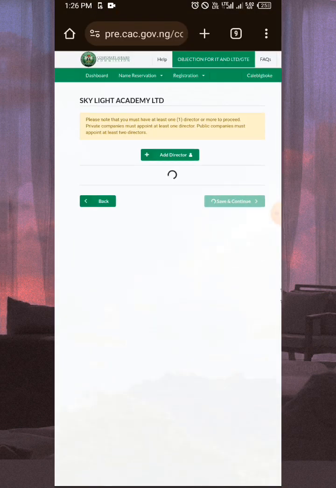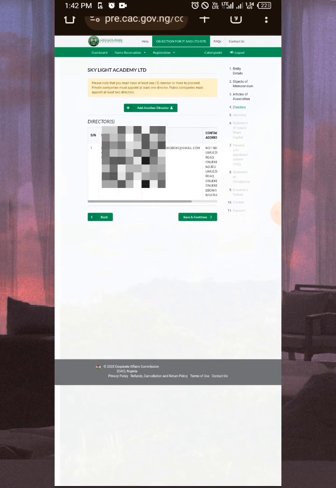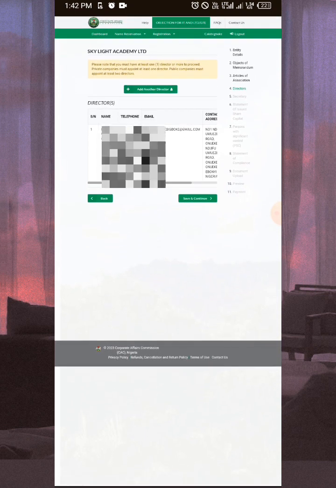Now this is where you'll be adding your directors. To register a company, you must have at least 1 director, or 2, as many as you want, but you only can be the director of the company and you are good to go. So this is where you add the director's details. Just click add, but make sure the person is up to 18 years. So you click on add another director.